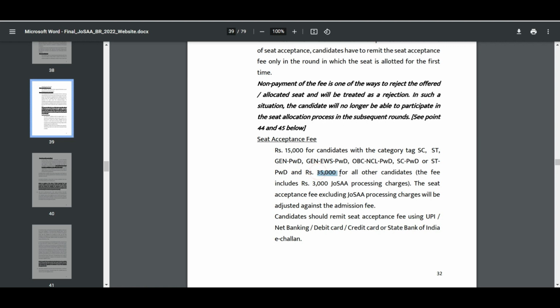And 35,000 for all other candidates like OBC NCL, General and EWS. All the students should pay 35,000. In that also 3,000 will be taken by JoSAA and 32,000 will be refunded to the college in which you are going to join after 6 rounds of JoSAA. So don't worry about the amount. Even if the branch or campus changes in next rounds, here you are paying fees for JoSAA, not to the college. Please keep that in mind.